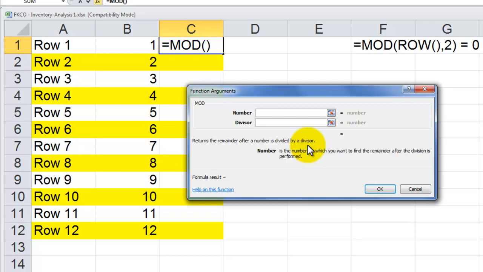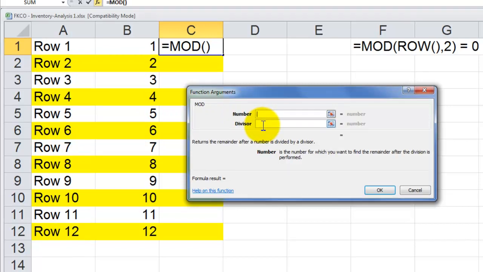Now that's a mouthful. If you think about it this way, if we take the number 4 and divide it by a divisor, in this case 2, 4 divided by 2 is going to result in a whole number. There will be no remainder. On the other hand, 5 divided by a divisor is going to give us a remainder.